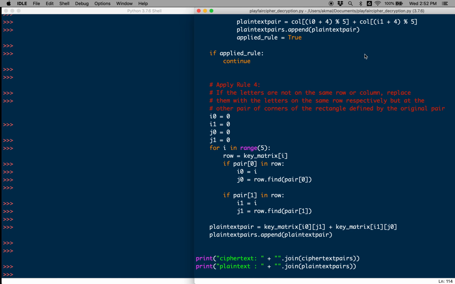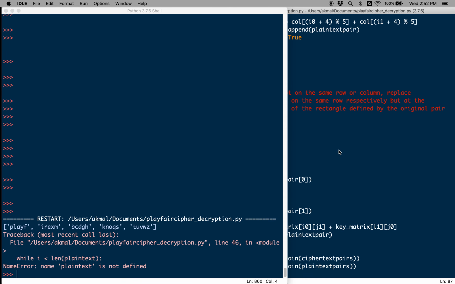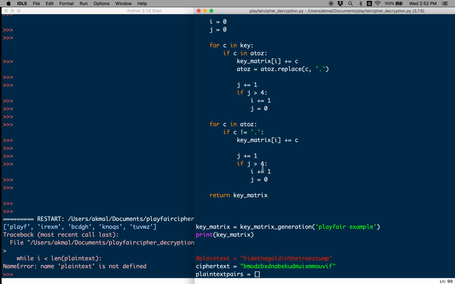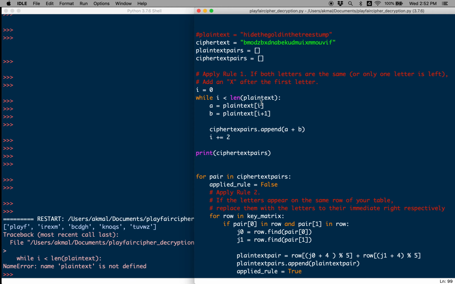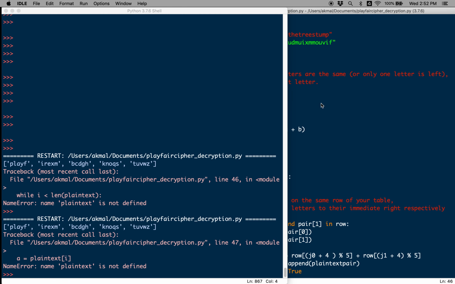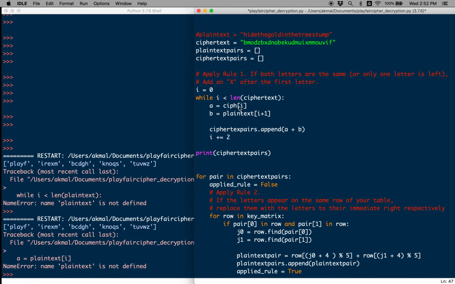And we'll see whether that works or not, or whether there's a mistake in how we implemented it. So there's an error here. For rule number 1, we are not going to the plaintext, and that doesn't exist. It has been commented out. We are actually going to work through the ciphertext. Run the module again. I have to look inside too and make the changes here.